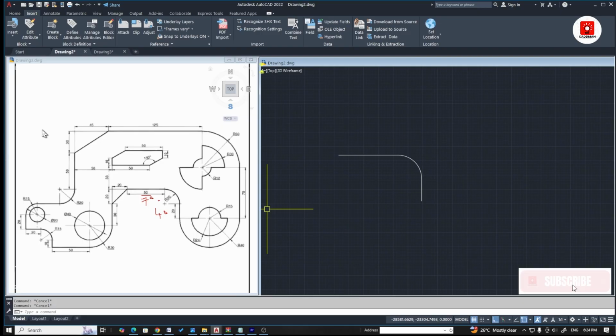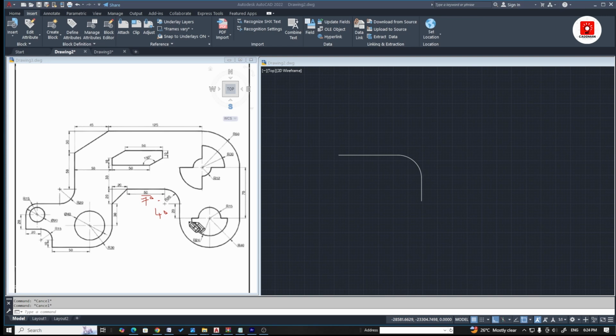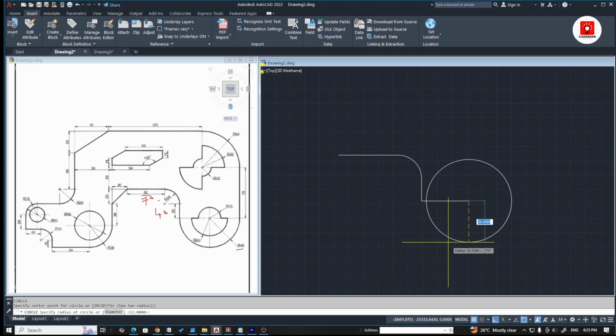In order to get this radius, the distance from here to here will be 80, because the radius is 40 from here to here, and the total length is 80. So we wanted a midpoint here, so we'll create a construction line of 40 in order to get the midpoint, in order to create this radius 40. So I'll take a construction line from here to a distance of 40 and take a circle by giving the circle command C, enter, and from this end point I'll give radius 40.